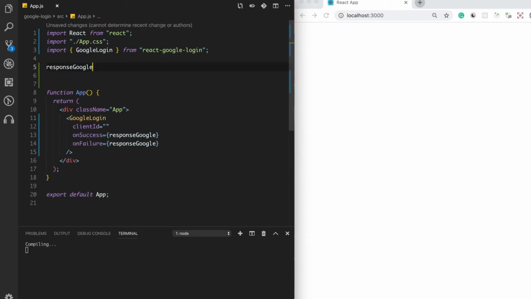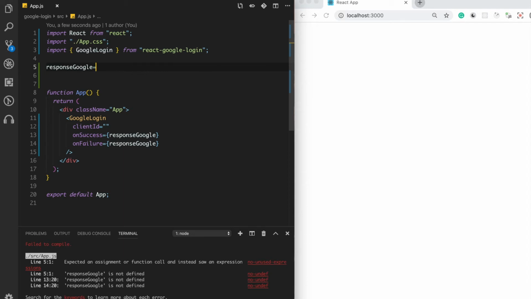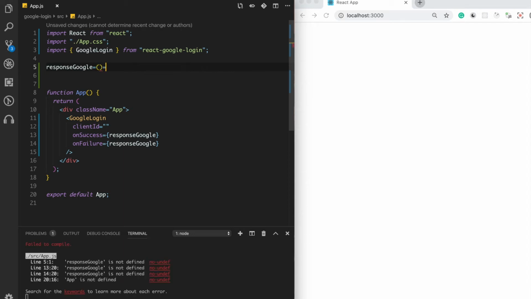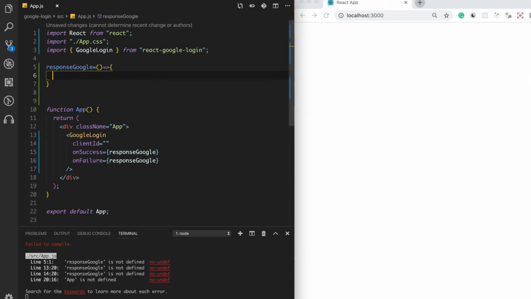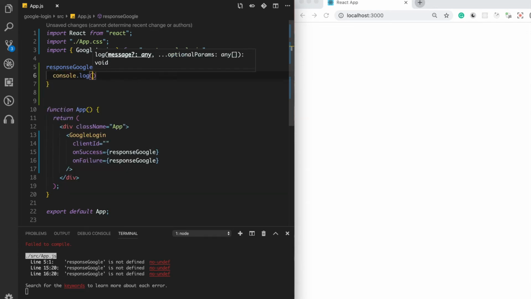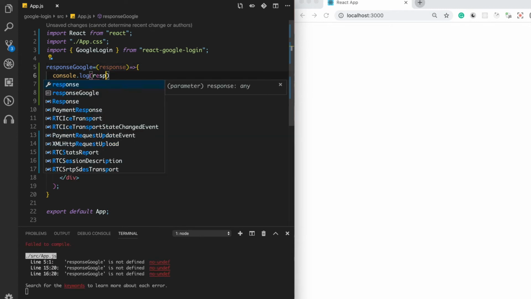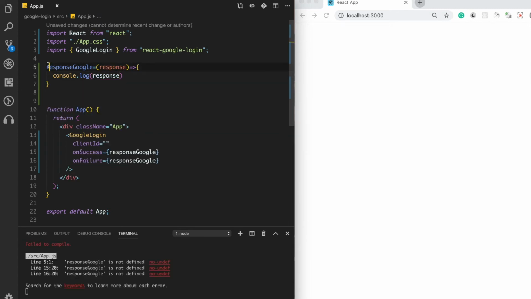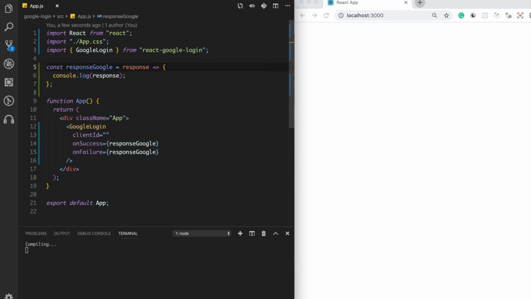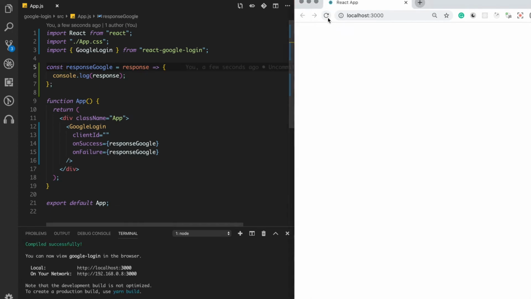So let's create a function responseGoogle. It will be our error function. Type console.log. It will take an argument, response, which we will print in the console.log.